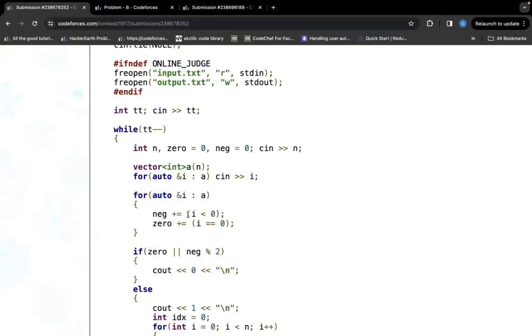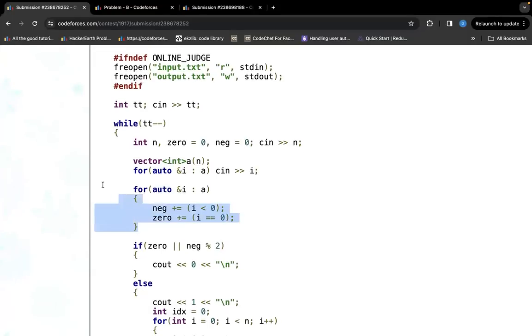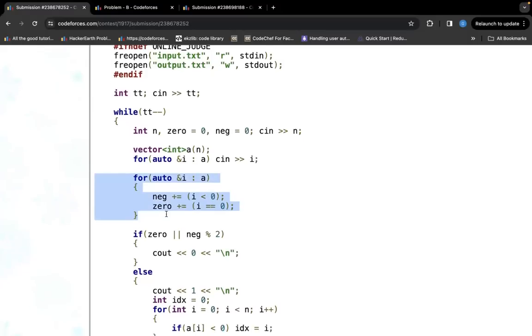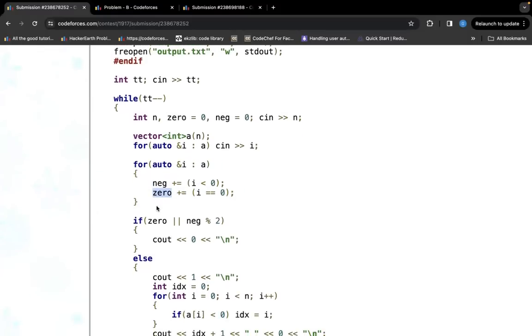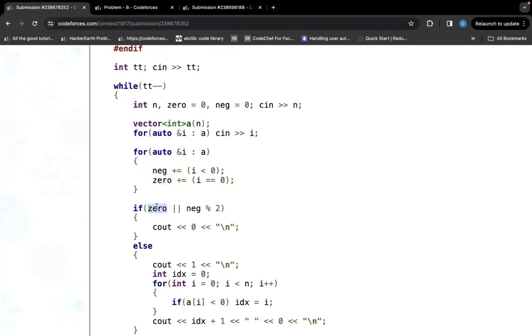This is a very neat trick because this is a Boolean statement. It returns true or false. So if this is true, it will increment 1 or 0. This is up to you. You could implement this in any way. What it basically counts is number of negatives and number of zeros. So zero or negative modulo 2 is equal to 1.